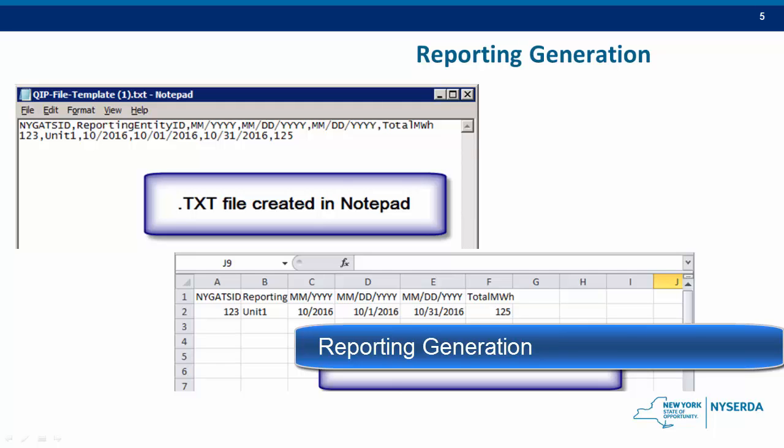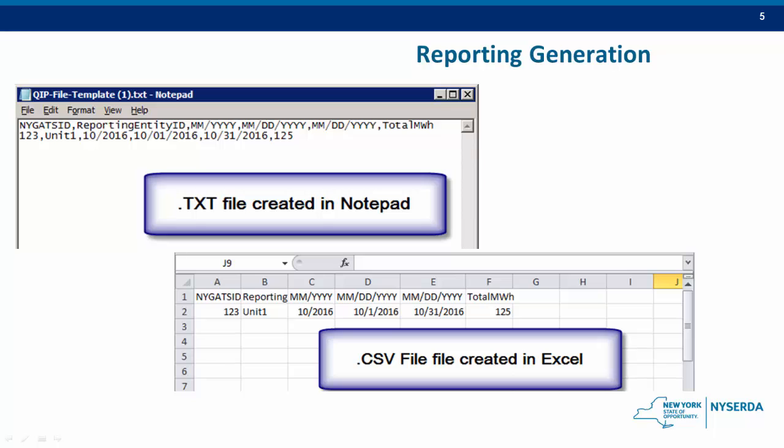Reporting generation. The Qualified Independent Party will report monthly generation using comma-separated value, otherwise known as CSV, or Notepad, otherwise known as TXT formats. The format for the data file is detailed in the Qualified Independent Party Guidelines posted on the NYGATS website. The fields for the generation file are as follows.